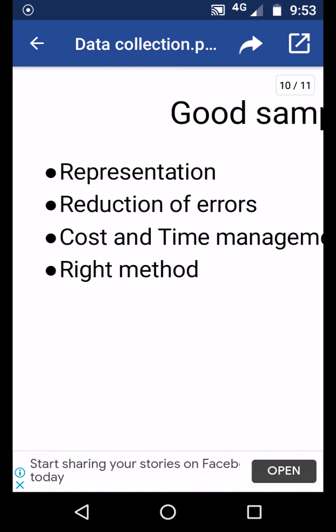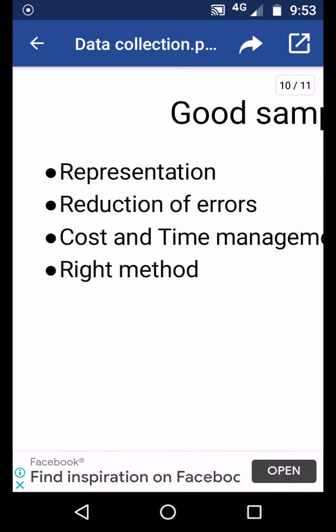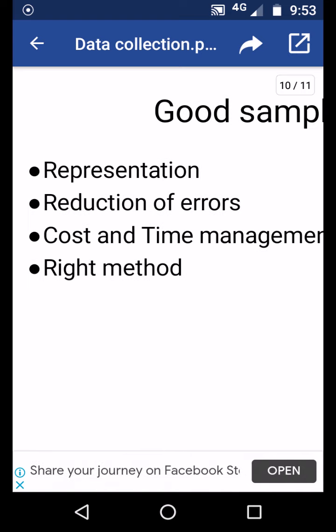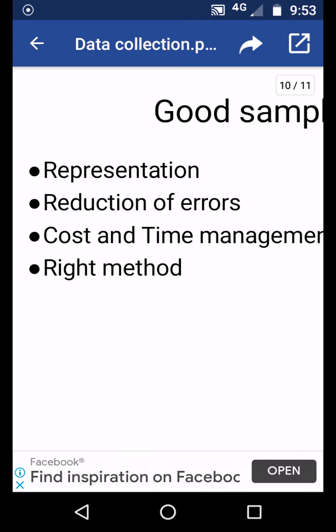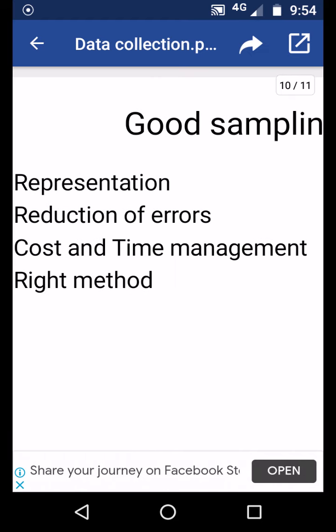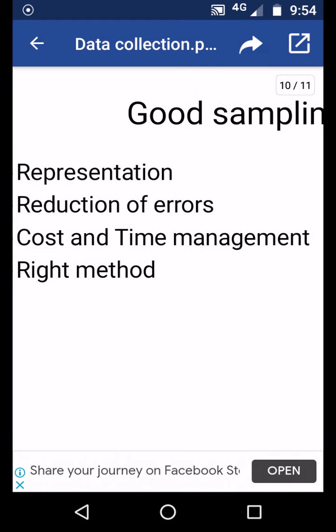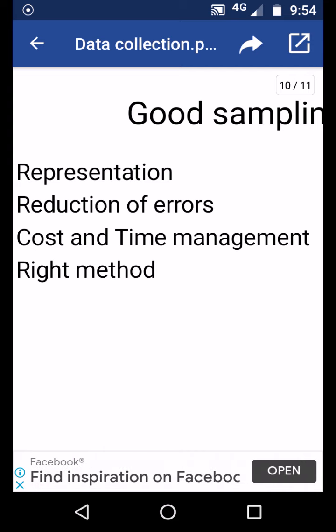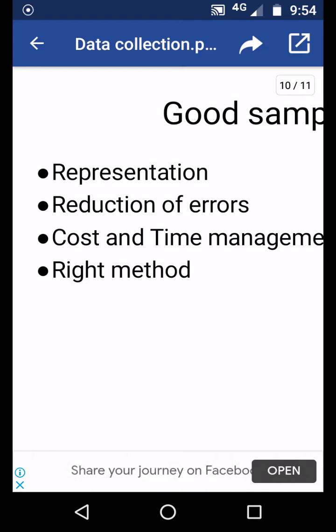Cost and time management. Now, sample is collected in order to reduce the time and cost involved in the study. So, the ultimate purpose of sampling should be to optimize the cost and time. Okay. The right method: again the selection of sampling should be based on the right method which is required for the study, that may be selected based on the objective or the purpose of the study or research design, etc. So, many factors you may take into account for selection of a particular method of sample.